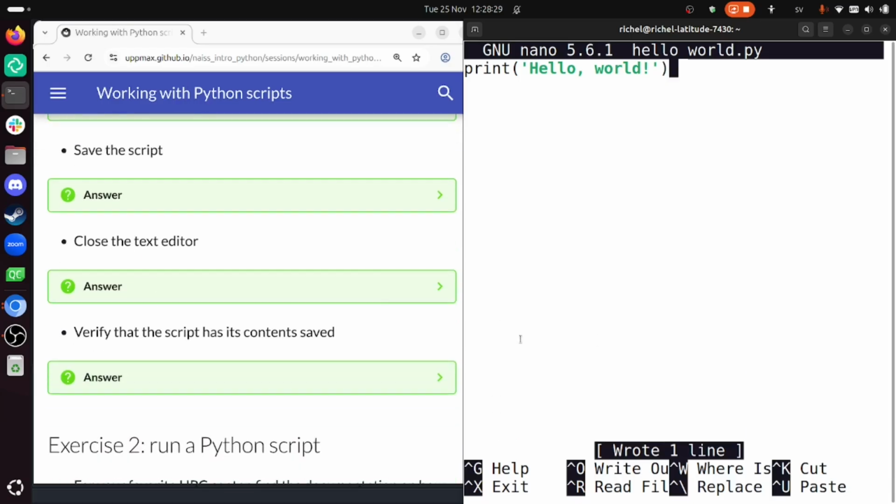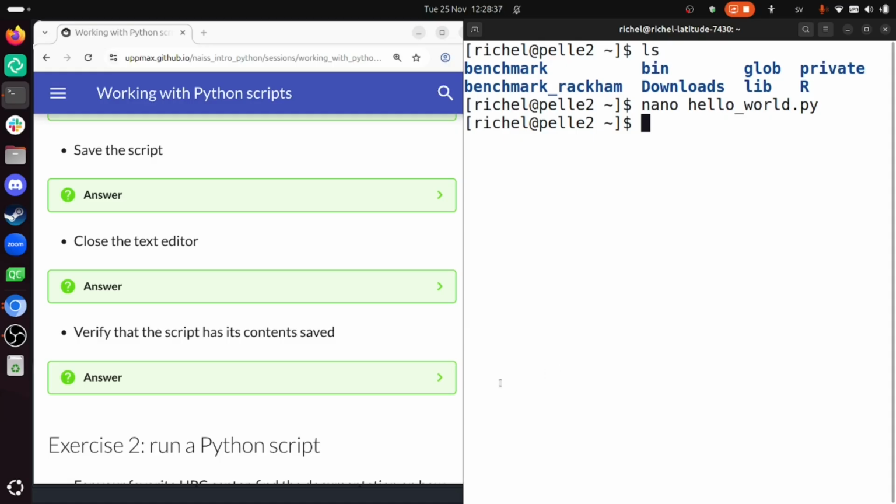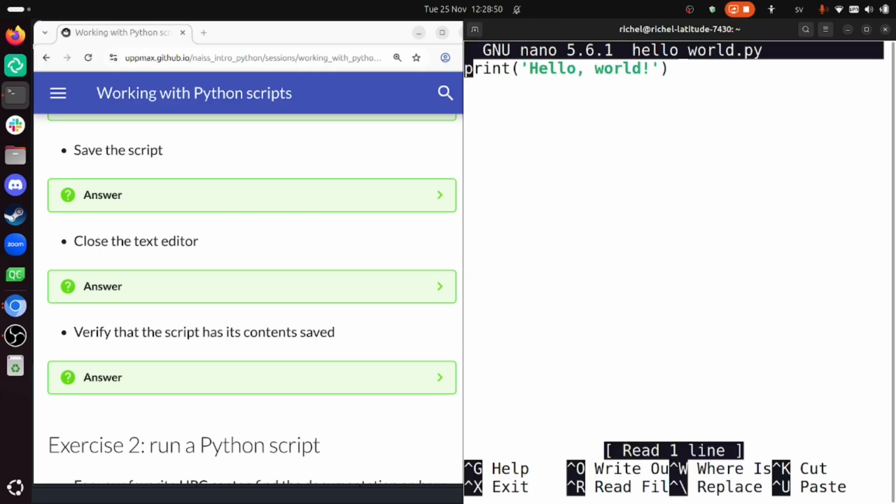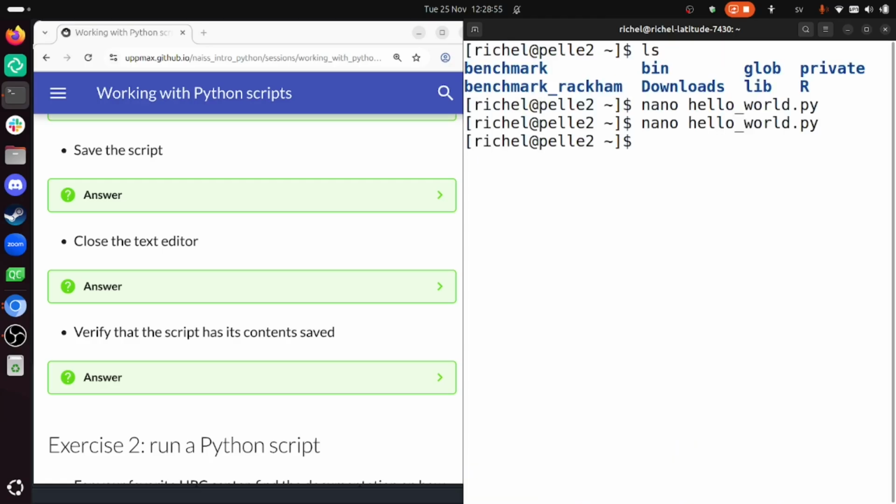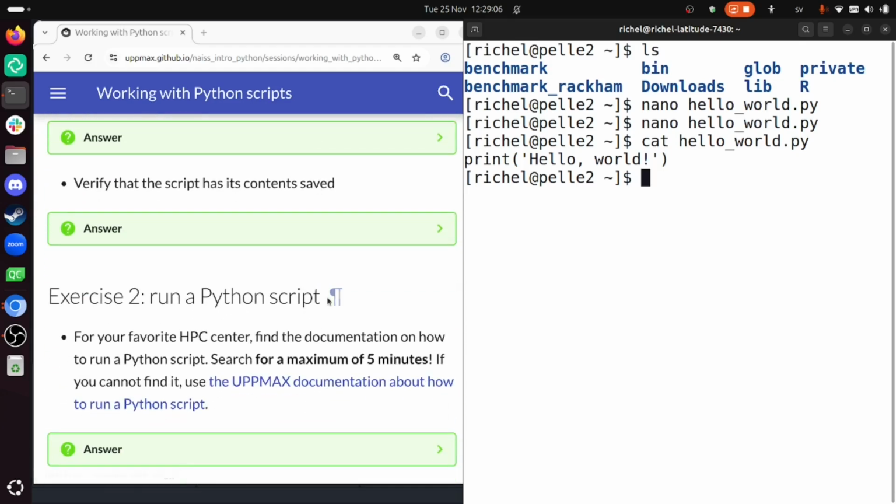Next step is to close the text editor. Well, looking at the bottom, I see exit here with Control X. So I press Control X and it's closed. Now we're going to verify that the script has its contents saved. Maybe we forgot to save. Let's double check. By pressing up, I go to the previous command. I can use Nano again. I open it and I see that the text is still there. I press Control X to exit. But I can also use cat, which is the Linux command to display the content of a file. Good, so here I have just created a Python script.